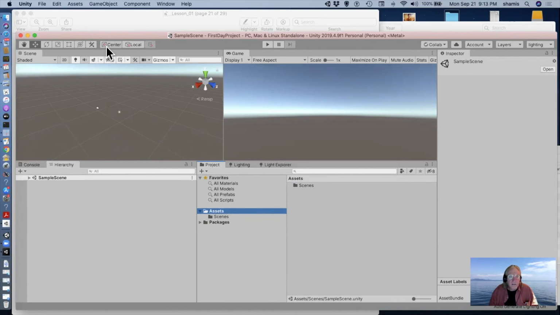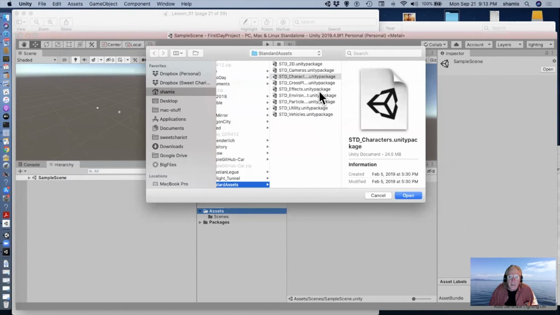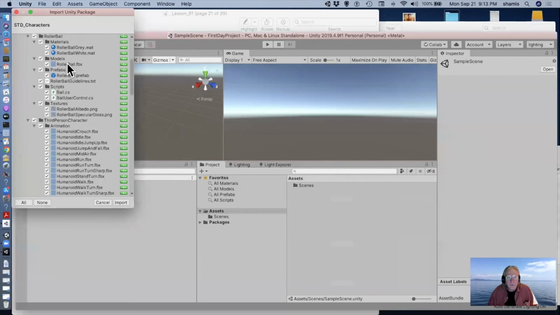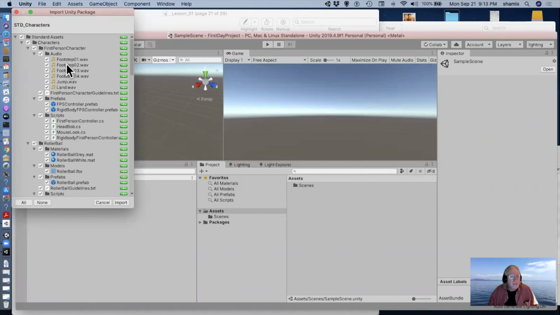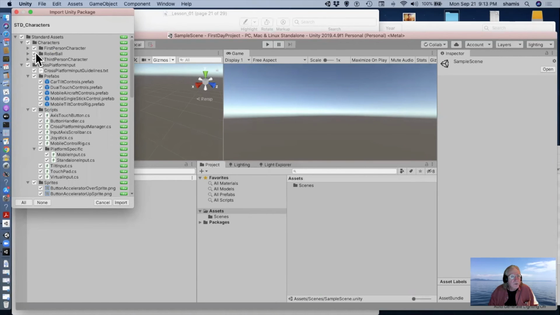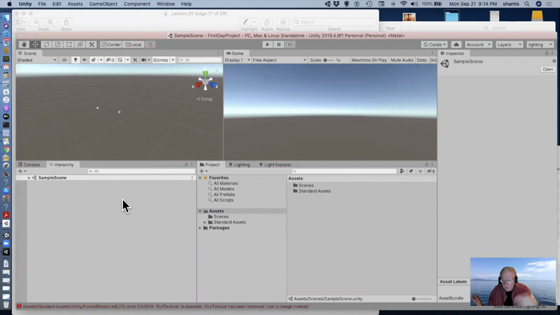I'll bring in some other assets. I'll import a custom package. These are standard assets that I've broken out so that I don't have to download the whole standard assets. Here I'm just going to pick a subset of this. I'm not going to bother with the rollerball or the third person character, but I will bring in the first person character and import that. And it's now compiling it.